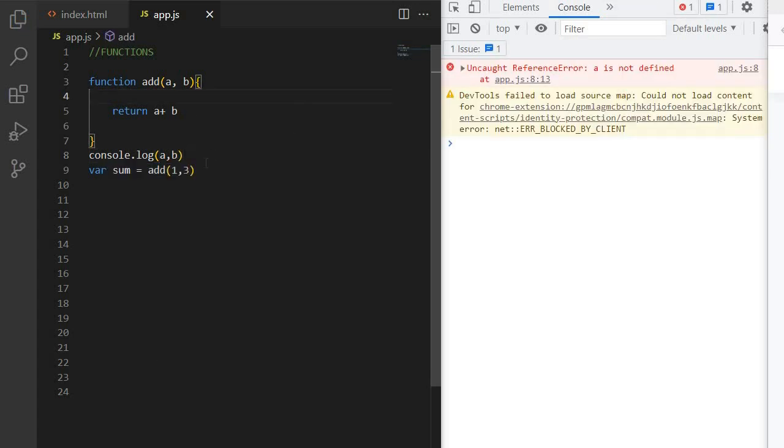We're going to get an error, and the reason why we're getting an error is because this a and b is within a functional scope. So it's available only within the function and it's not available anywhere else. It's only available within a function.